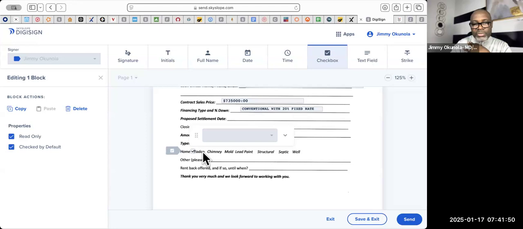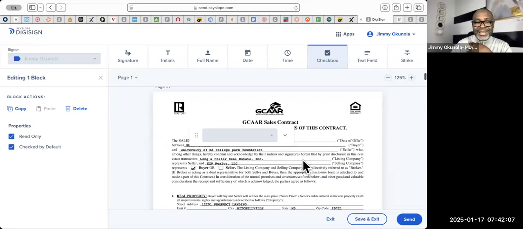Are we doing radon? We do that. Mold, lead paint, structural, whatever. And I can type in there anything specific. If you're doing a REMBAC, if they want one and they requested it, we tell them what our terms are. You fill all that out, and that's it.